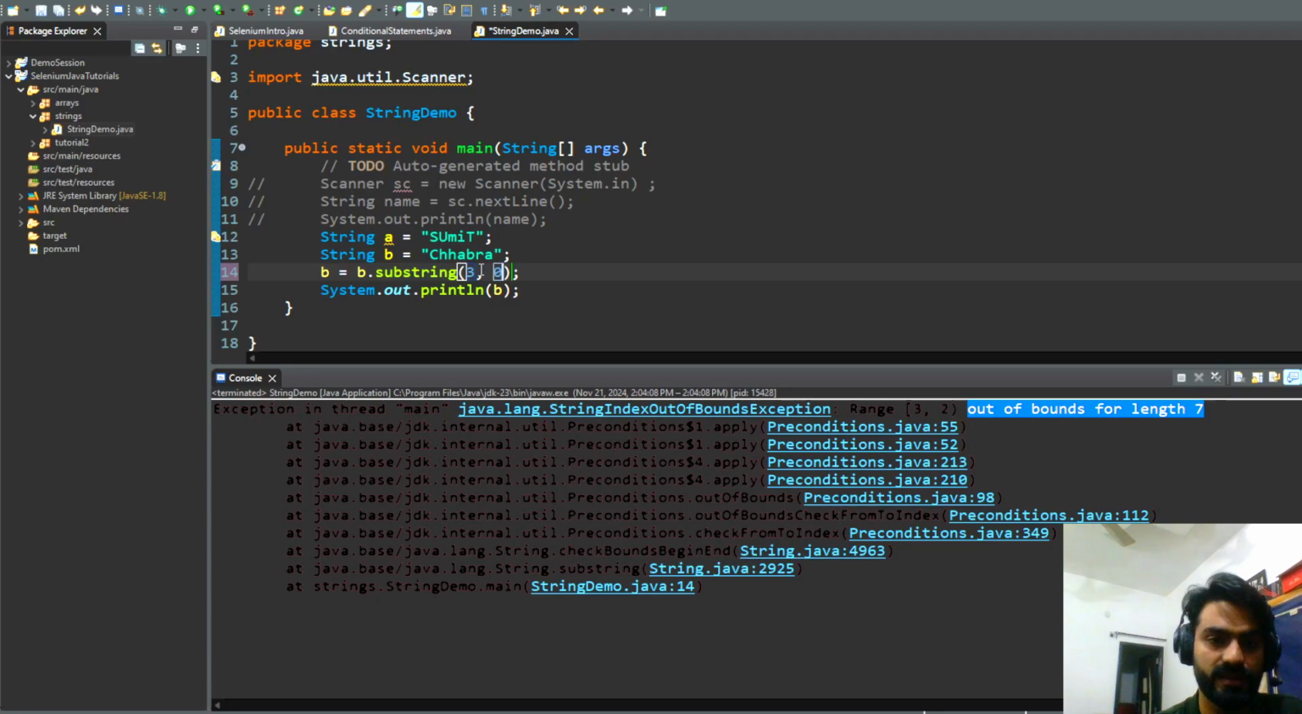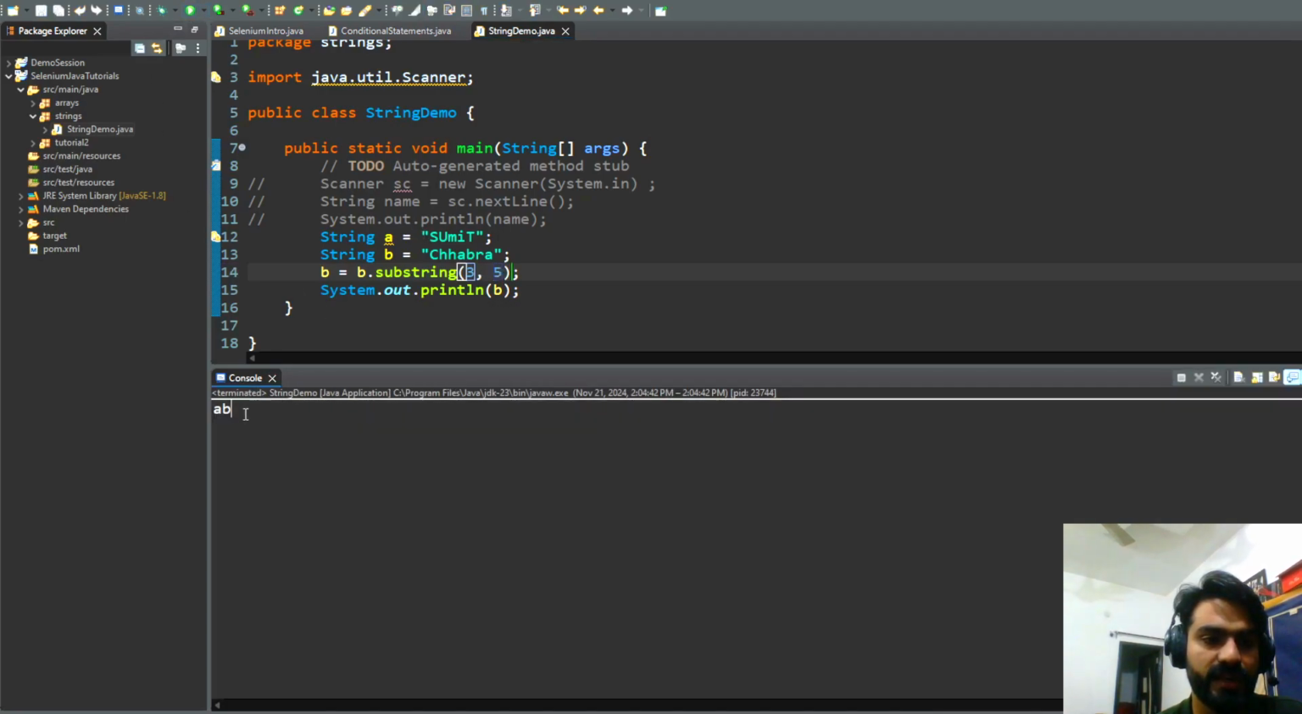If I do like this, 3 to 5, it will give me AB because 0, 1, 2, 3 is A and then the size. Okay, so don't get confused. First is your index, second is your size. Okay, 1, 2, 3, 4, 5. So this is the size, that's why it gave me AB. But if I give it 7, ABRA again. Okay, so that's the total size.